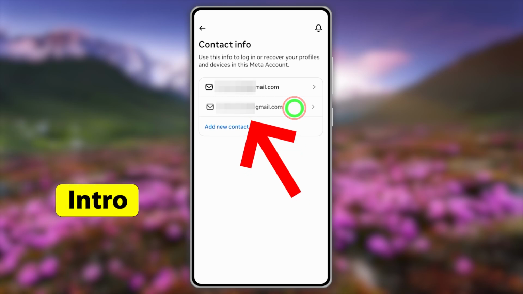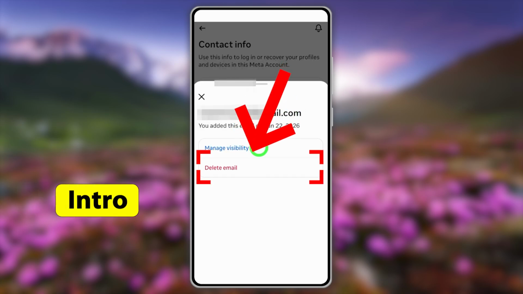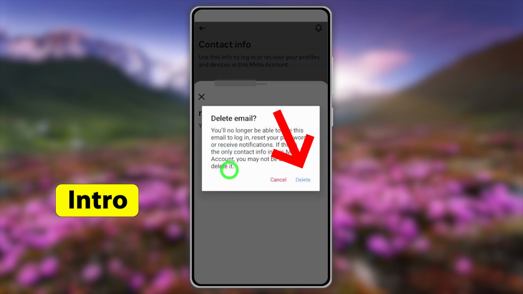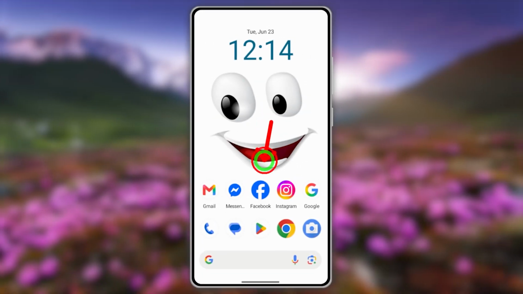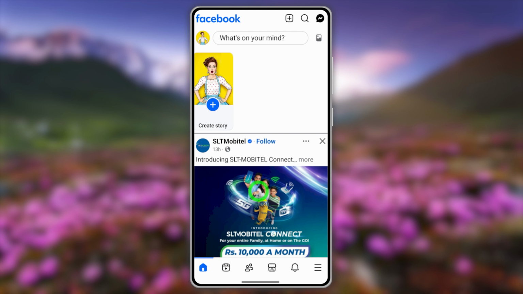Let's delete an email ID from your Facebook account. Using the same method, you can remove an email ID from your Meta account too. So you can open your Facebook application, then tap the hamburger menu in the bottom right corner.